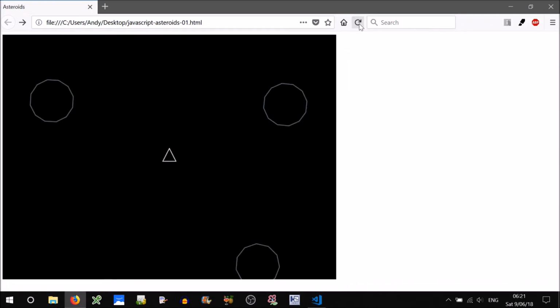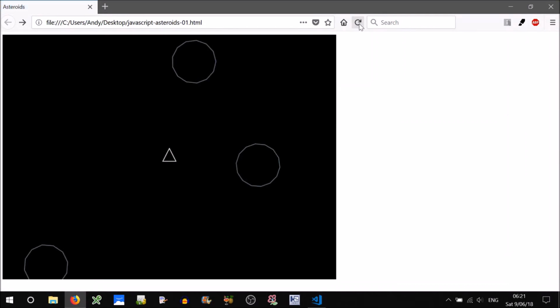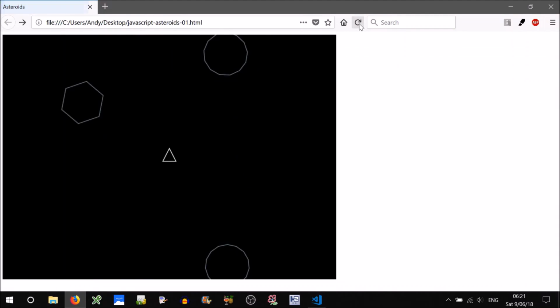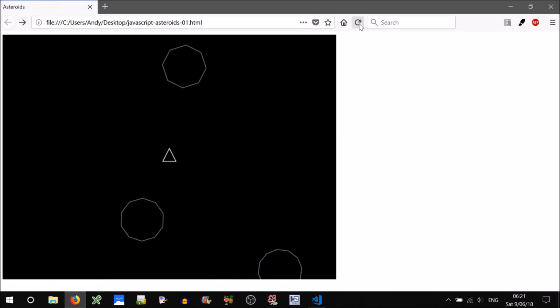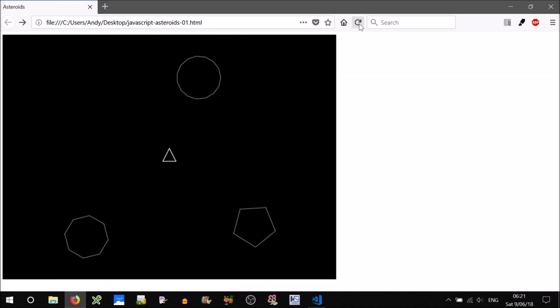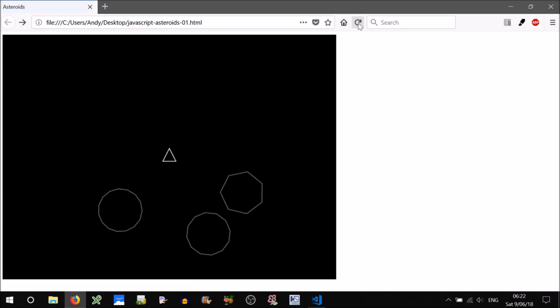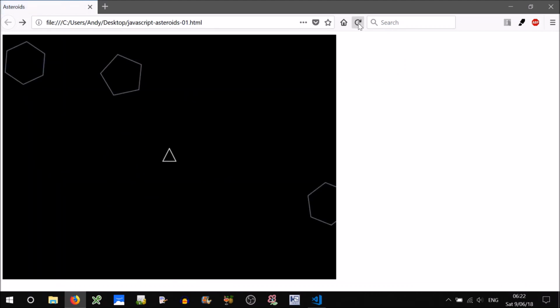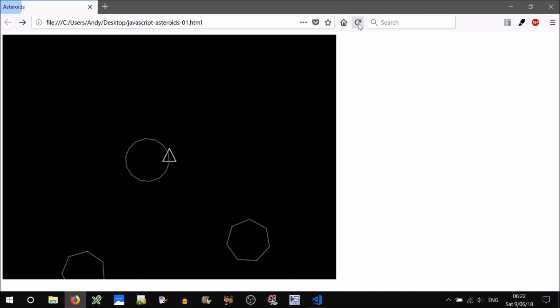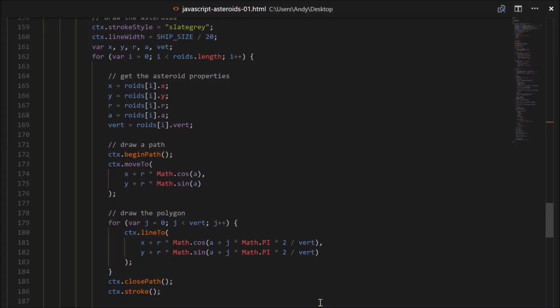There we go. So we've got some randomly positioned polygons from 5 sides to 15 sides, I guess. Let's see if we can get a 5-sided one. There's a 7. There we go, there's a pentagon. Awesome. But as I mentioned earlier, we don't want the asteroids to appear on the player like that. So let's go ahead and fix that up now.